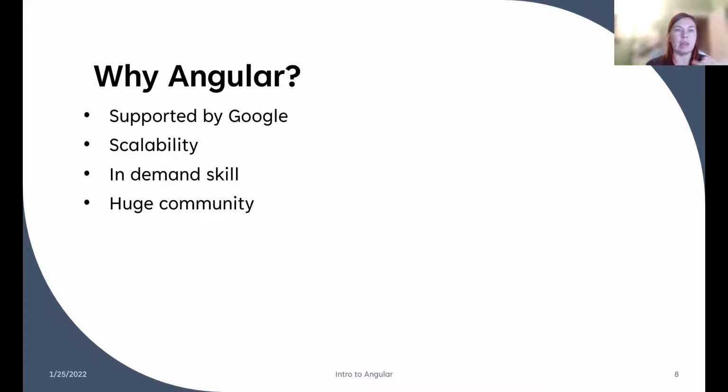You can go to their GitHub or Stack Overflow and their documentation, and there's just so much out there that you're not siloed off and nobody's going to be there to help you. There are so many people out there to help you, and I really like that aspect of it.